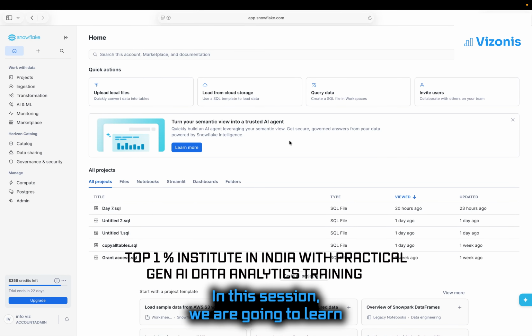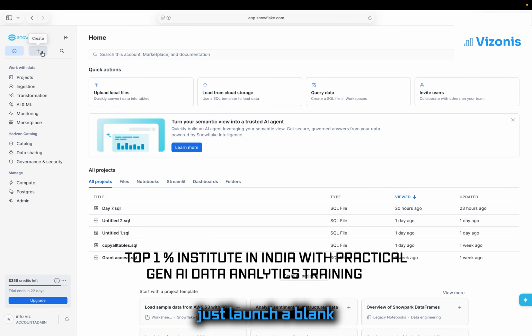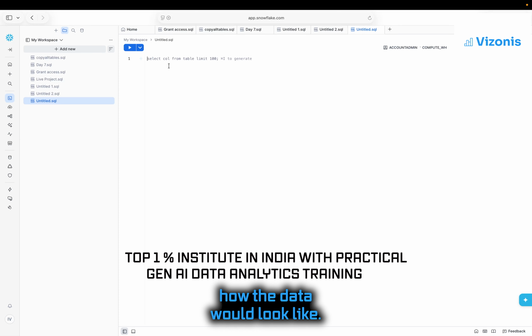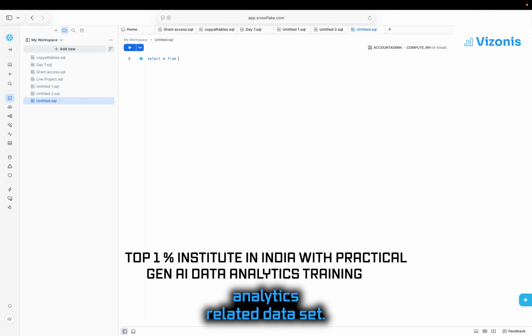In this session, we're going to learn how to build an end-to-end generative AI solution using Snowflake. To start with, I'm going to launch a blank SQL file and show you how the data would look. We have an HR analytics related data set, and these details are available in my database, which is SQL batch 16.